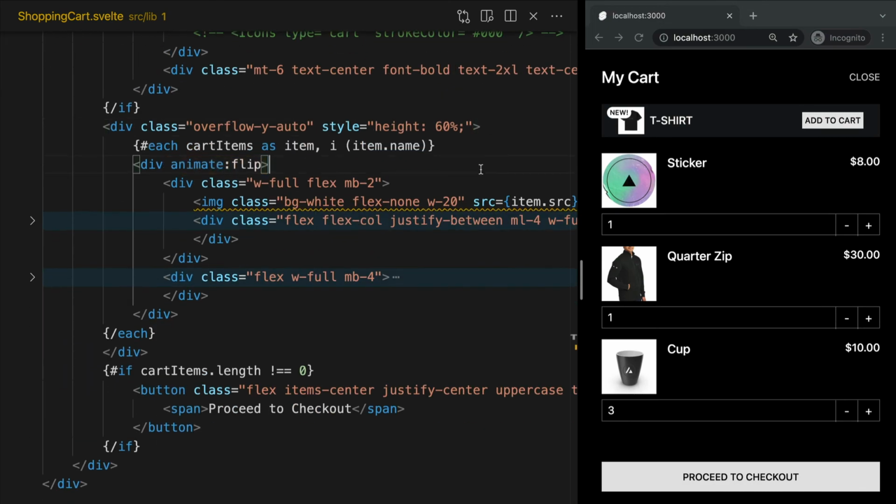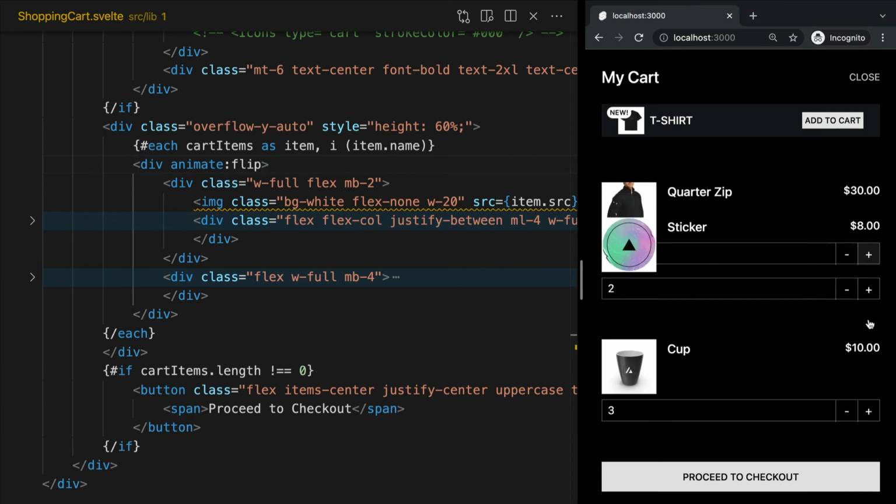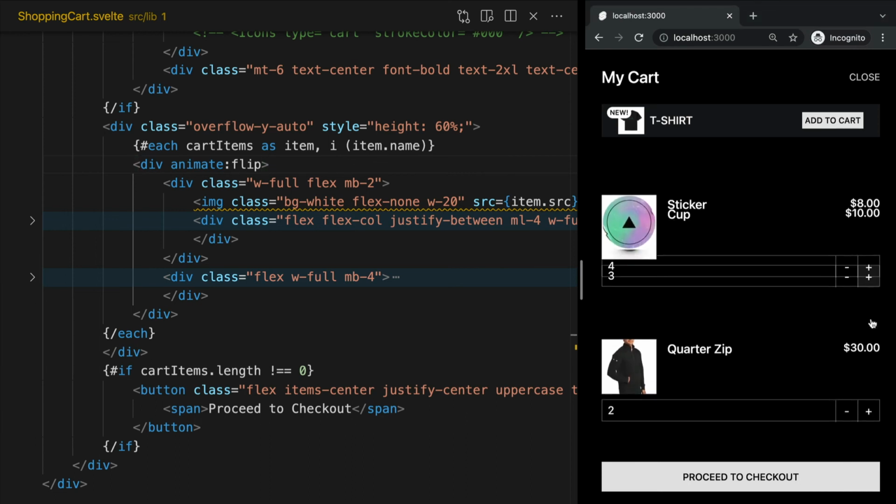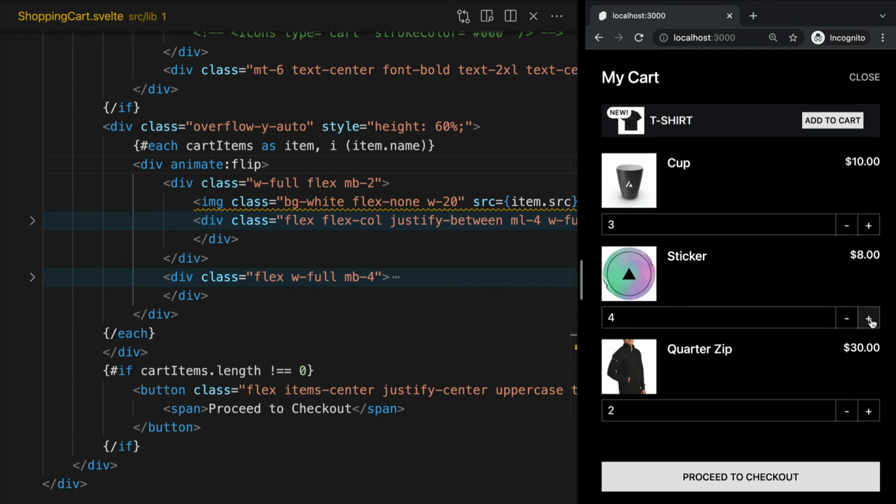Now let's go to our browser and test this out. If we change the quantity of an item, we see it animates to the top of the list. Such a smooth animation, and it was so easy to create. Svelte makes adding animations and transitions to our app so convenient, and it really elevates our app to the next level, making it such an awesome feature to have at our disposal.